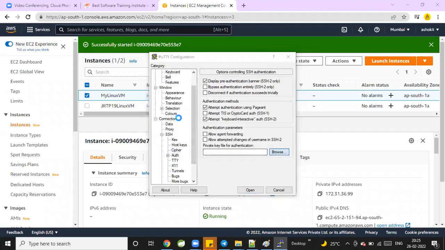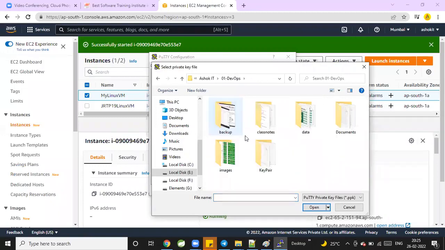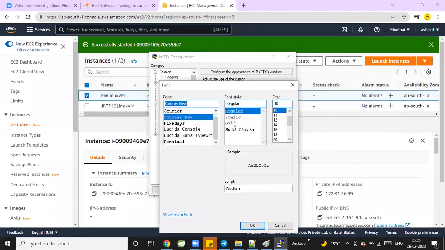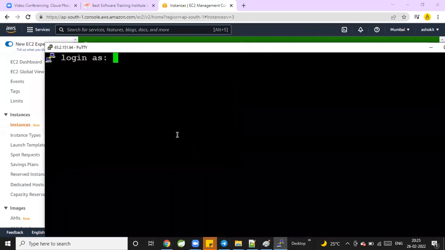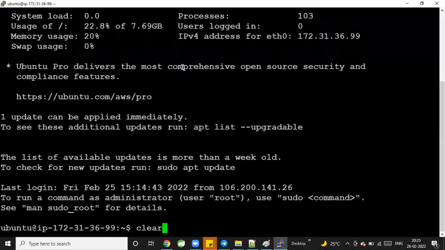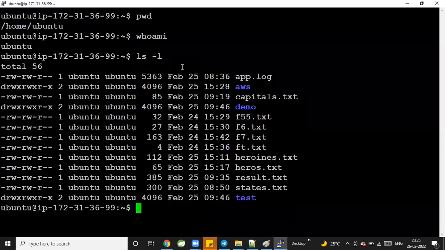Auth, browse. I will go for the DevApps batch key pair. Appearance: change the font, bold 20 font. Now accept it. I'm trying to connect. Login as ubuntu. You can see the present working directory, you can see who am I, and you can see what files and folders are available.